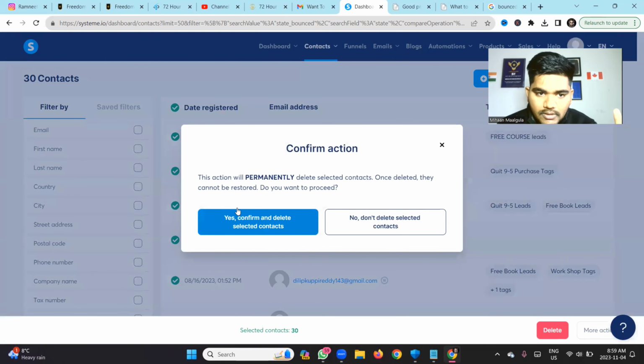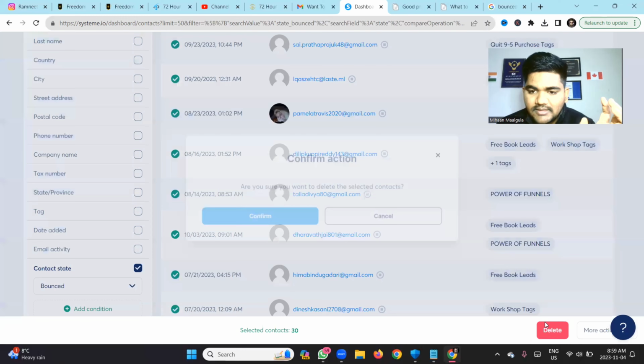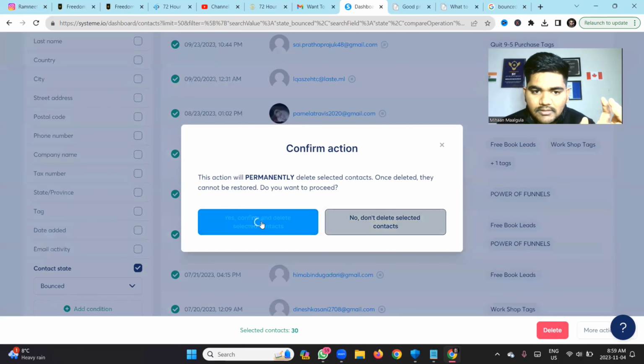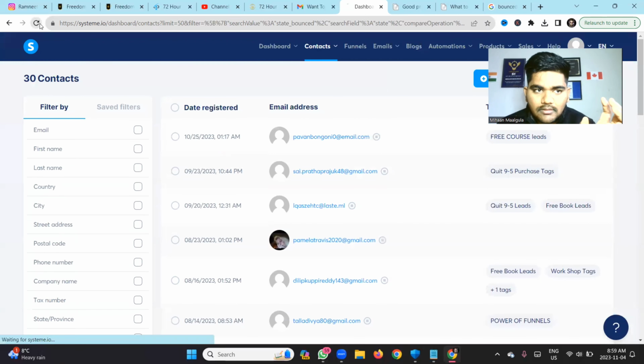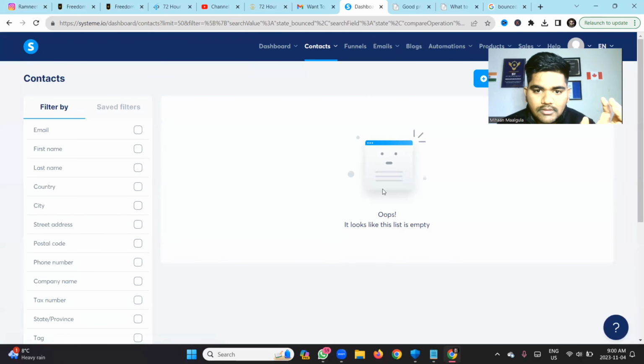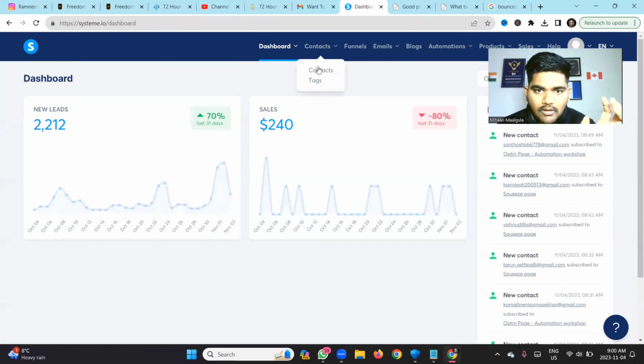So confirm. This action permanently deletes the selected contacts. Once deleted, they cannot be restored. Do you want to proceed? Yes, because I don't want all these dummy candidates, right? So now it looks empty, right?